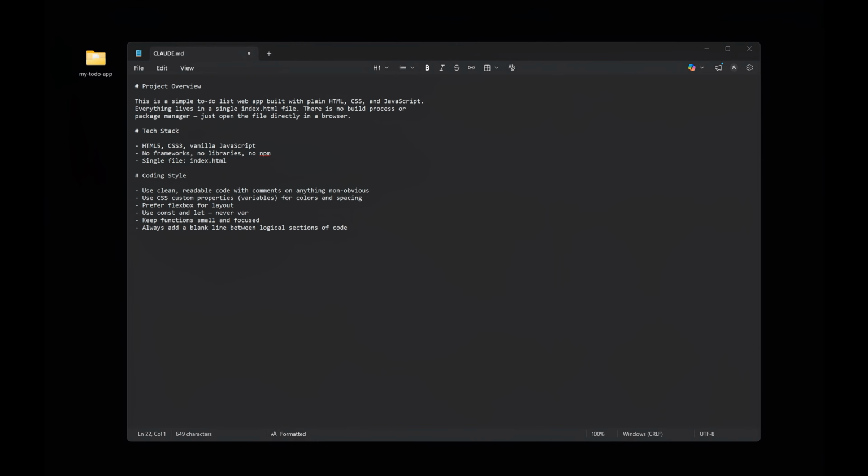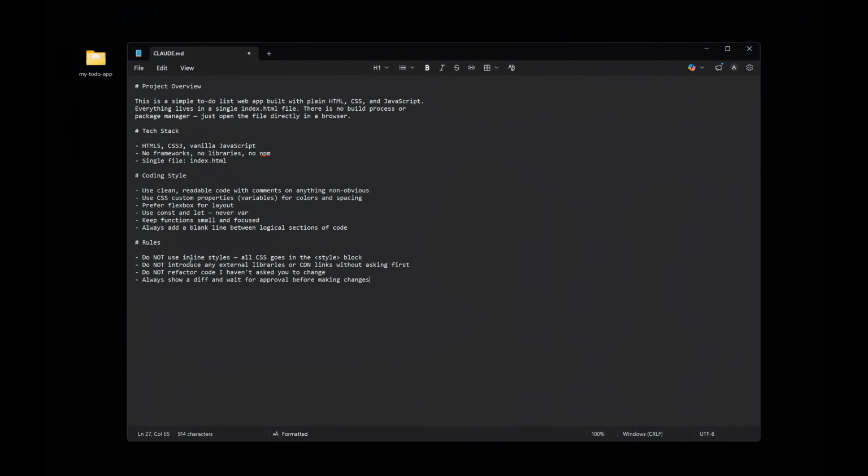Section 4, What Not to Do. Just as important as what you want is telling Claude what to avoid. Rules. Do not use inline styles. All CSS goes in the style block. Do not introduce any external libraries or CDN links without asking first. Do not refactor code I haven't asked you to change. Always show a diff and wait for approval before making changes. Section 5, How to Run and Test.